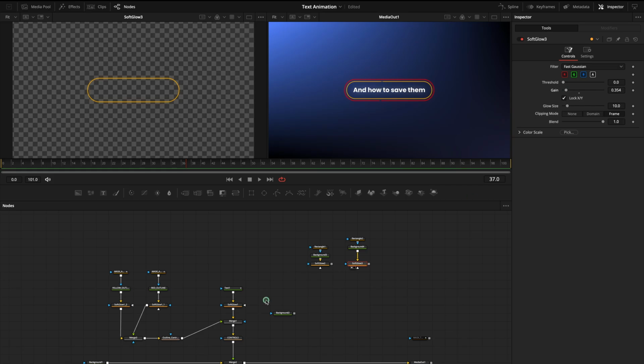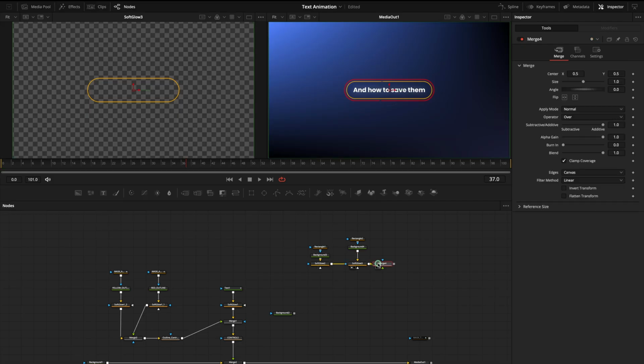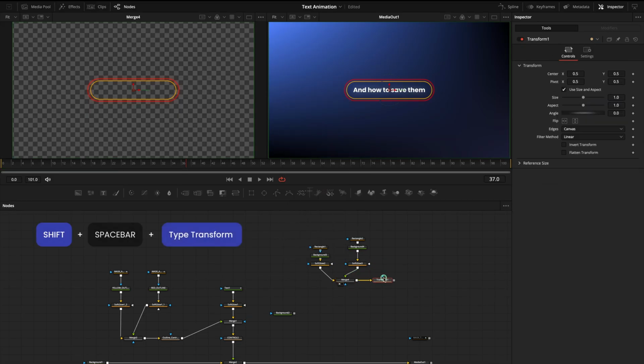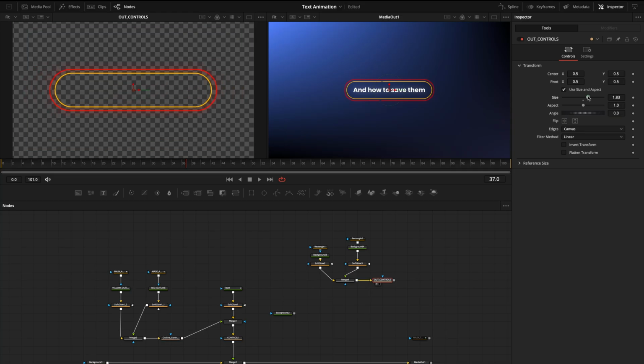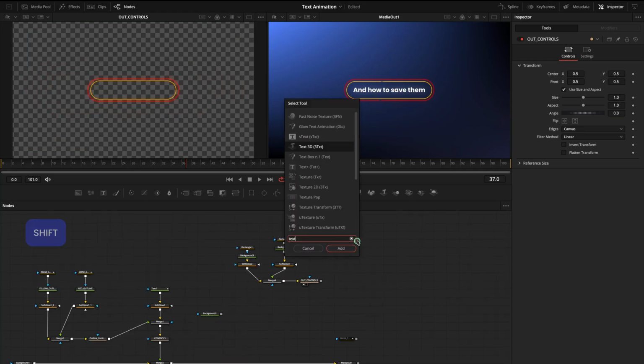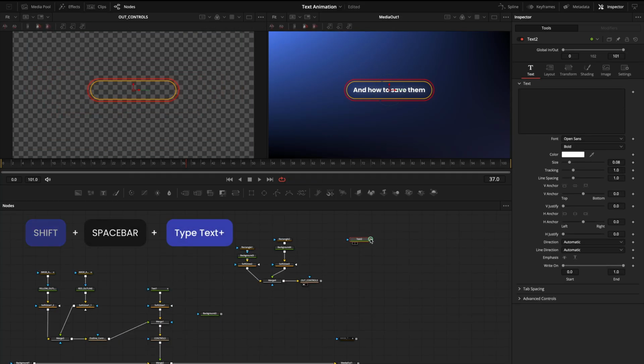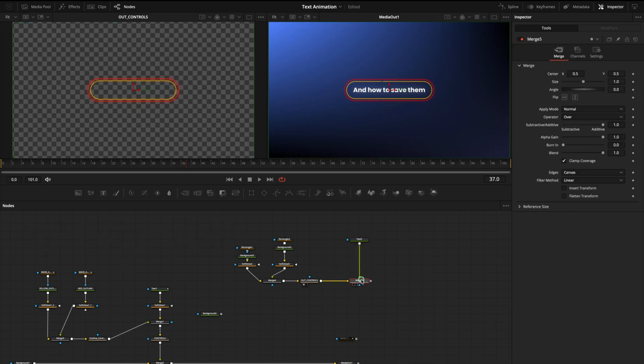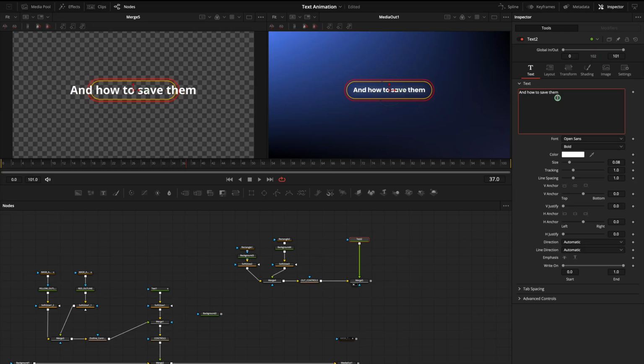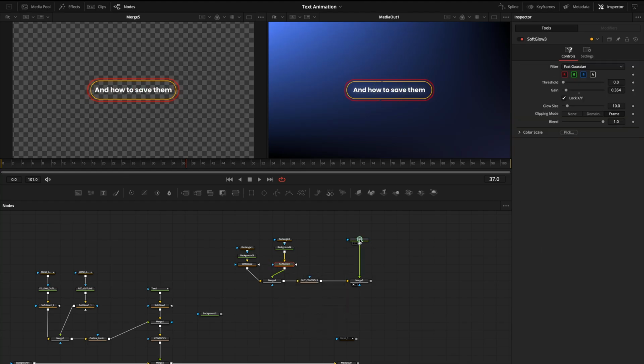And now let's merge them and add a transform node, which is going to be our controls for both the outlines. It's time for our text. Shift spacebar, text plus, merge it on top of our outlines, type what you prefer and change color, font and size. Copy and paste one of the soft glows and let's merge everything on top of our main background.